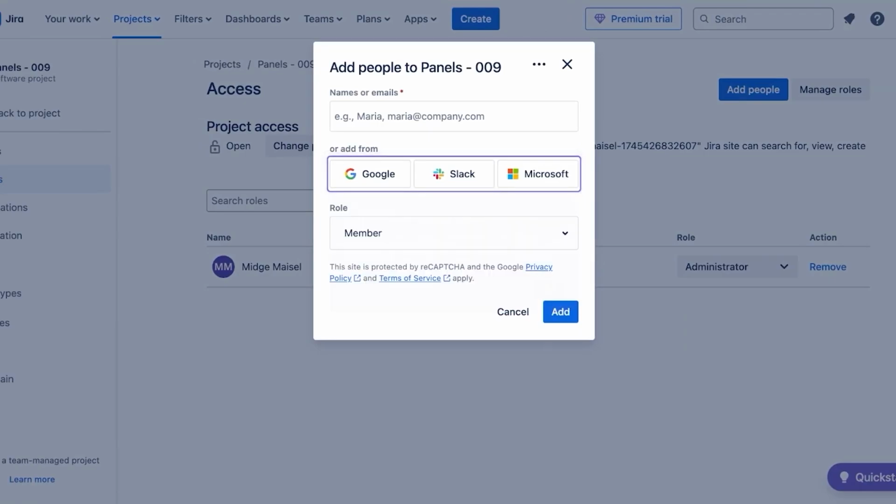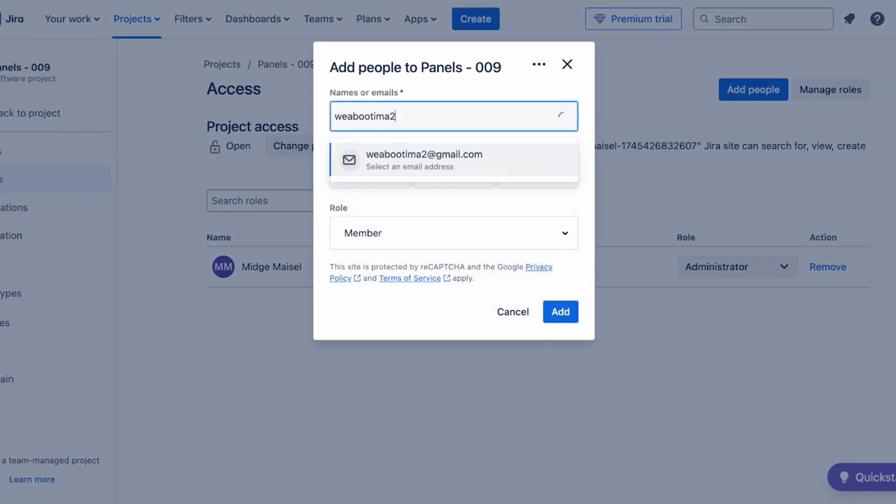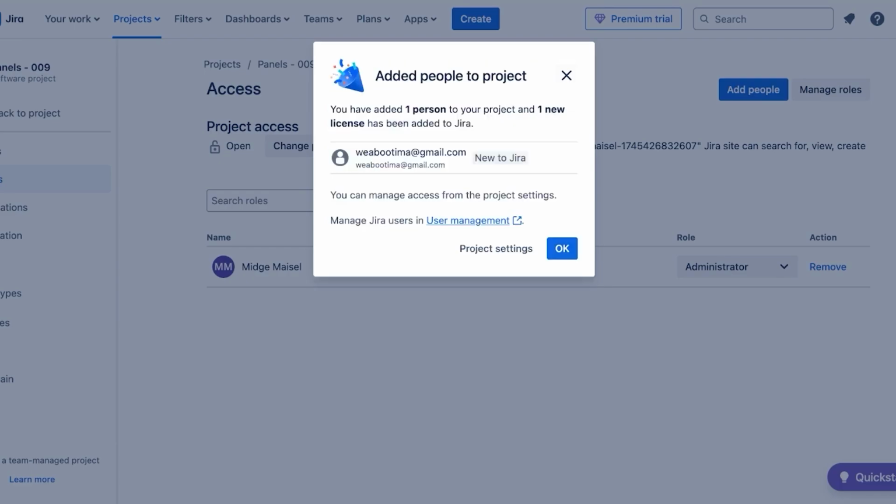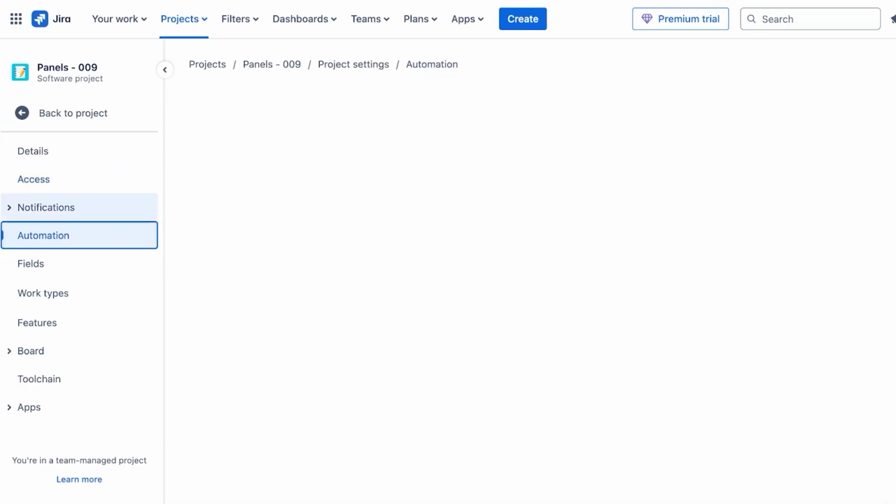I'm just going to add an email of my own over here, and I want to add them as a member. You can add people as an administrator, member, or viewer. I want them to be a part of a team, so I'm going to add this one person. Then from there, you can go into notifications and you can build fields, work types, features, and automations.